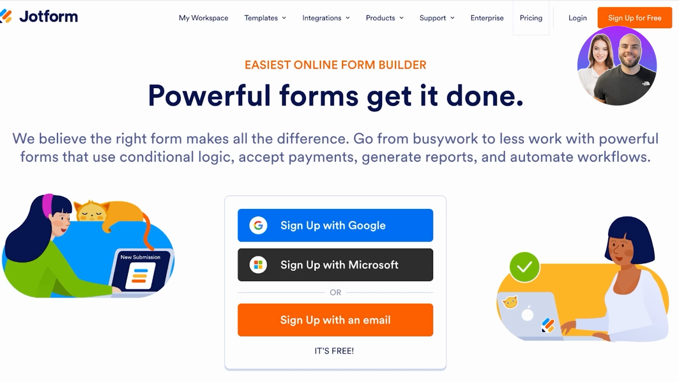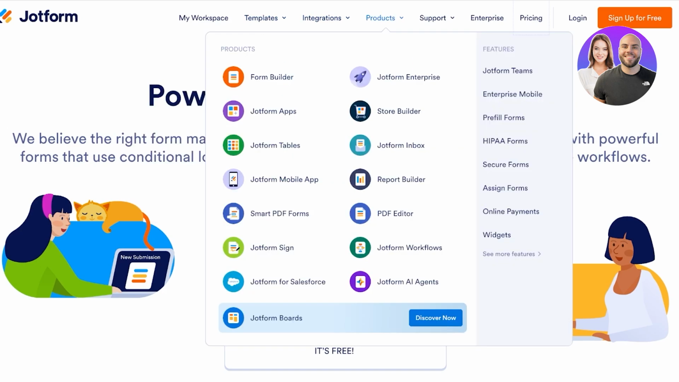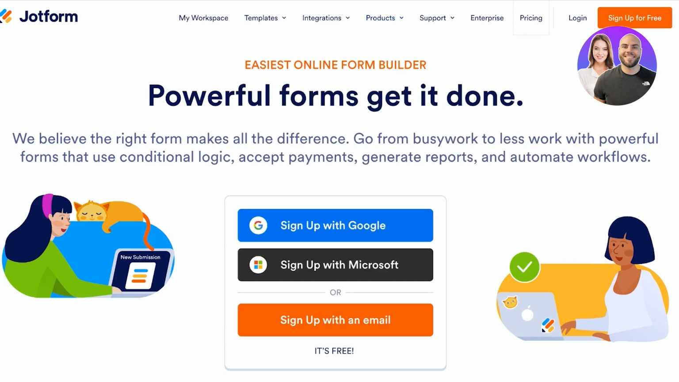Now, what is JotForm and what are its basic purposes? Well, JotForm has multiple different products, including a form builder, JotForm applications, which enables you to build some basic applications, as well as tables, mobile apps, PDF forms, JotForm signing, report building, PDF editing, and so much more. So let's get started with JotForm.